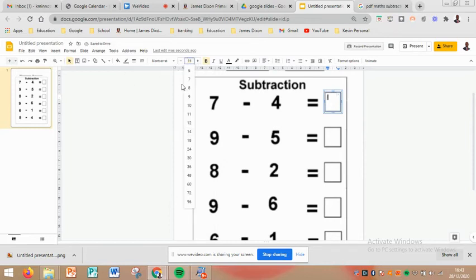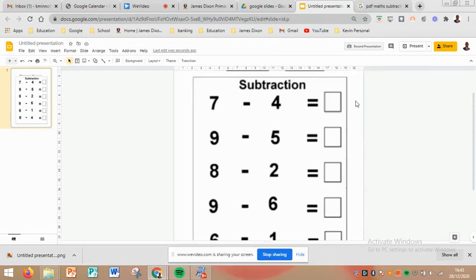I think the size 50 is a little bit too big. Let's try 40. I think we can work with 40. So that's what we've done. We've now placed a cell on top of the box. So when the children come to answer the question, they'll highlight inside the box and you can type your answer.